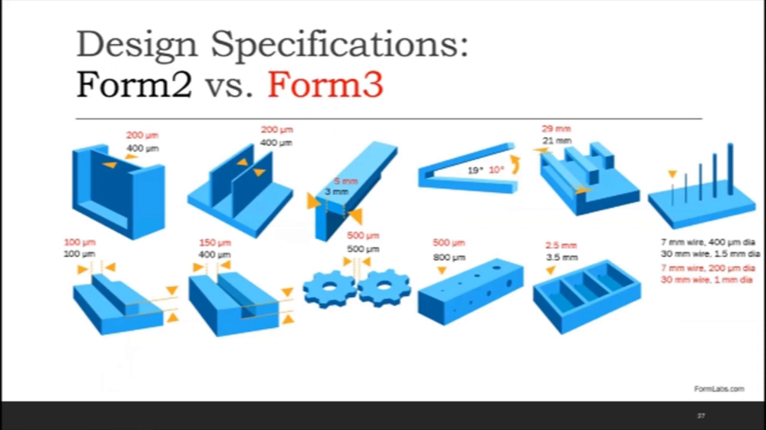Usually when people ask me, what's the smallest hole I can make or what's the smallest channel, I send them to this file. You can see here the different designs that you can make. Lots of people want to make some sort of channel to use as a mold. So the smallest you can do is a 150 micron channel or a 500 micron hole. Okay, so I just wanted to put this in here so you see that the Form 3 is definitely an improvement from the Form 2 printer.